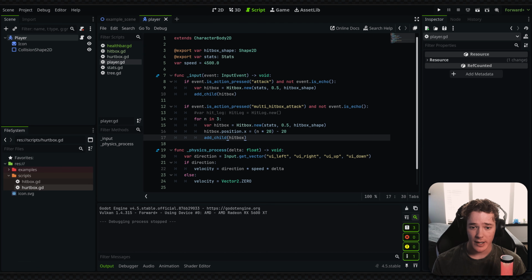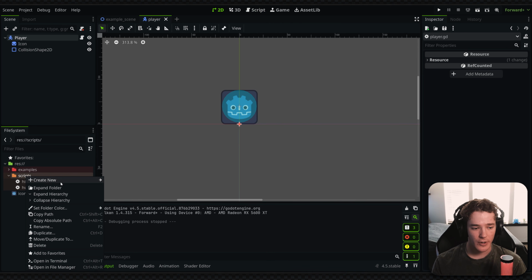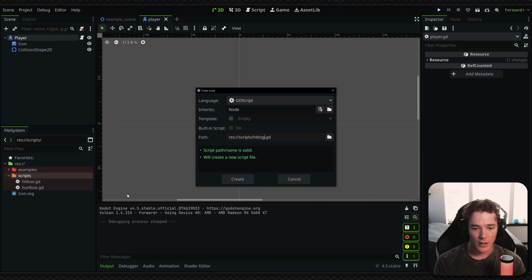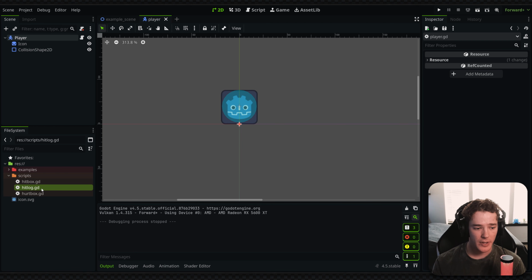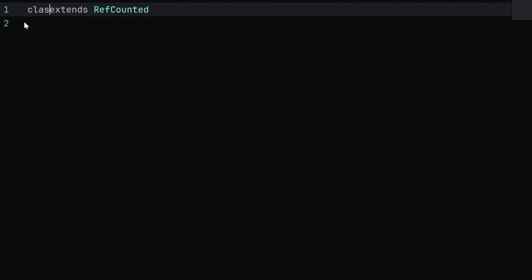So we're going to go back into the editor, and I'm going to go into my file system and make one more script. This is going to be hitlog.gd, and it's going to inherit from RefCounted. Now you can inherit from Resource if you want, but I just use RefCounted because we don't really need much inside of this class. So I'm going to create this, open it up, and we're going to give it a class name just like before. So class_name, we're going to call this HitLog, and it extends RefCounted.